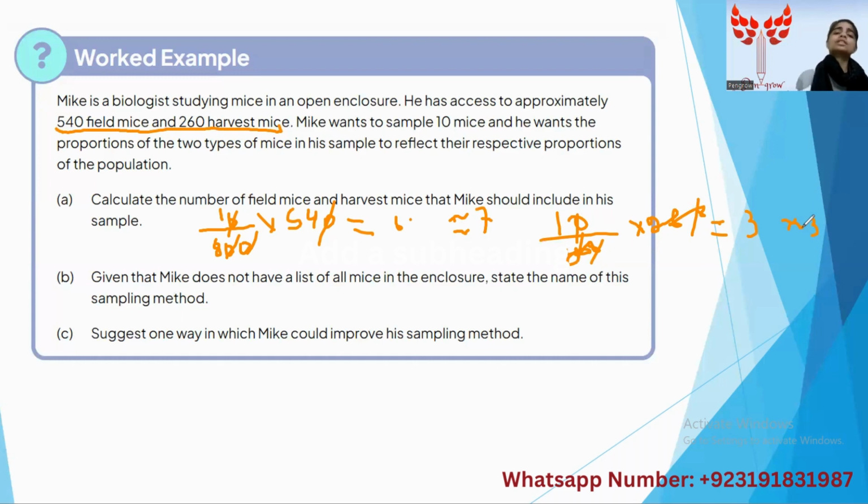Given that Mike does not have a list of all mice, state the name of this sampling method. You do not have a list, so you do not have a sampling frame, right? You're using other methods to do this, right? And then you cannot even use stratified sampling because you do not have a list of all the mice in the enclosure, right? So quota sampling, any such sampling you wouldn't do. Mike would simply want to do convenience sampling, right?